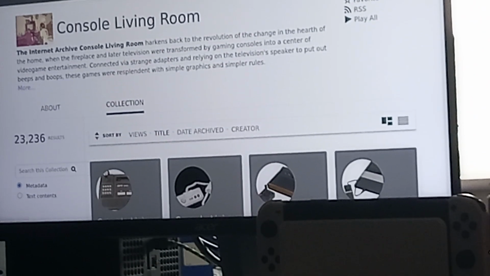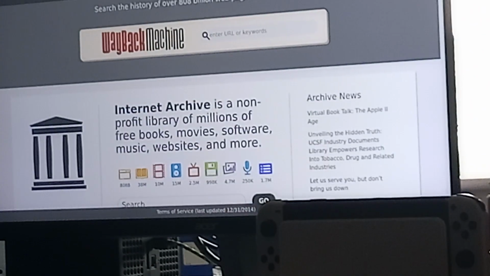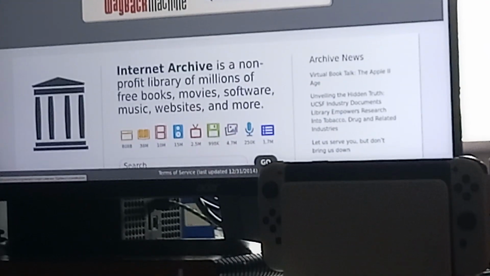That's my Bluetooth speaker shutting itself off.